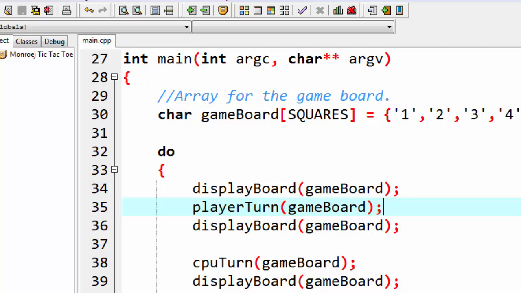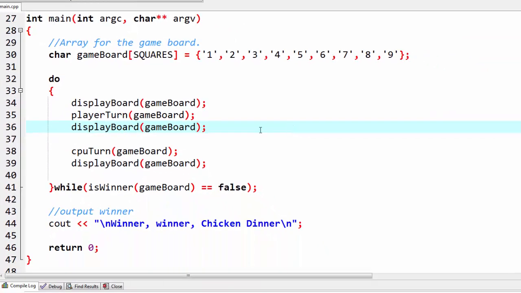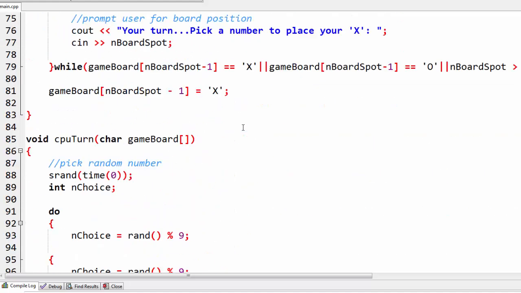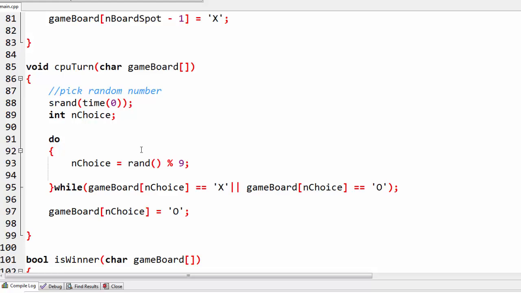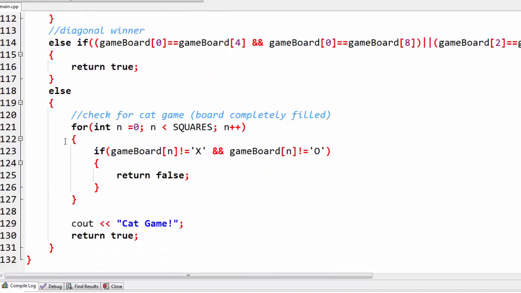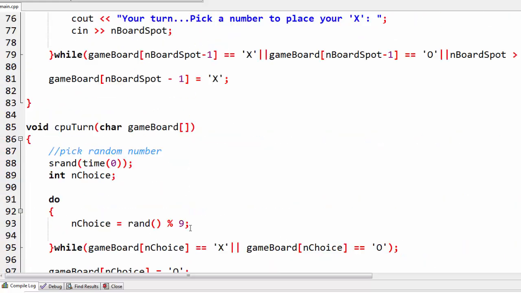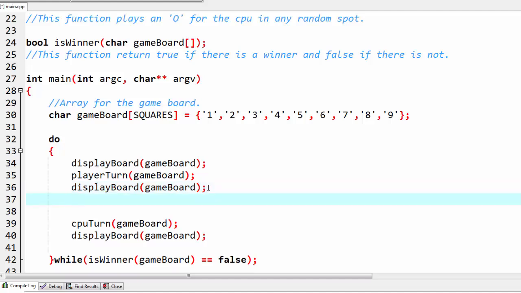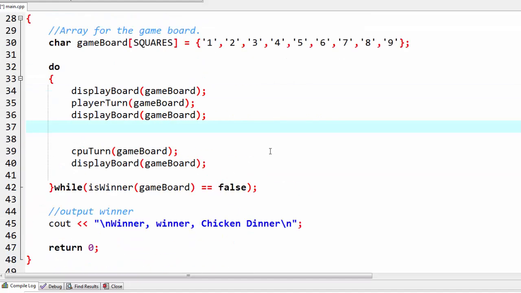Well, there's a couple of different ways you can fix that. One, I suppose what we could do is in the CPU turn, we could have it also test to see if there's a cat game. So this is something maybe we could pull out and make its own function. But what I did instead, instead of doing all that extra work, what I'm going to do right here, after the display board in my loop, I'm going to circumvent, or I'm going to exit the loop.